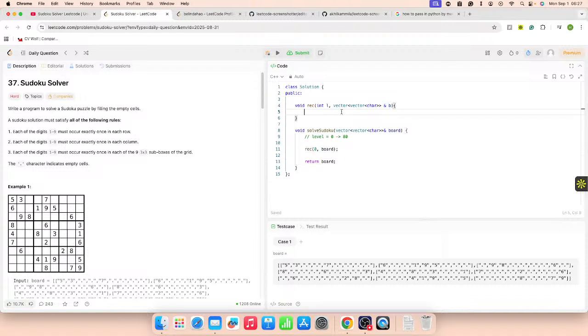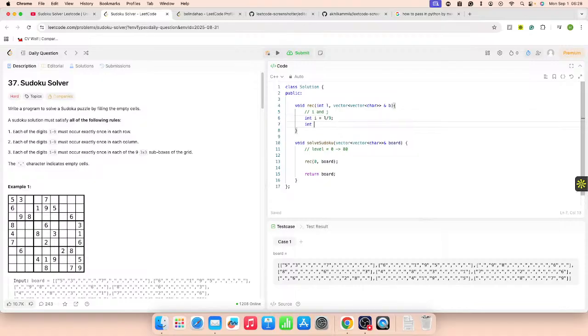So now what we do here is this. We do L is equal to this. So first we find out our i's and j's. As discussed, i is simply L divided by 9, floor division, and then we have j, which is L modulo 9. Then we have x here, which is i divided by 3. Then we have y here, which is j divided by 3.